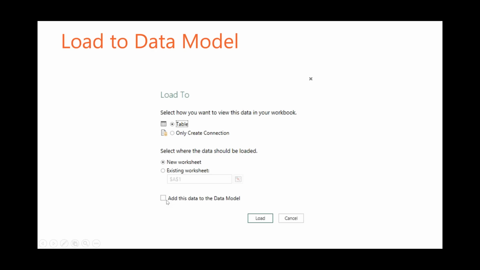And then I can choose load to data model, and this will load that into Power Pivot. If I'm using Power Query or Get Data and Transform in Power BI, then I don't need to do this step because that's automatically loading that into my Power BI model.